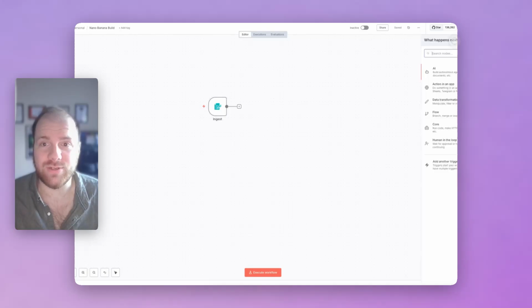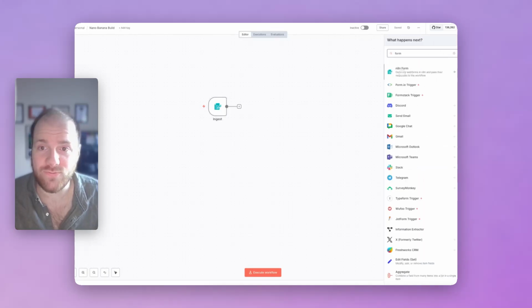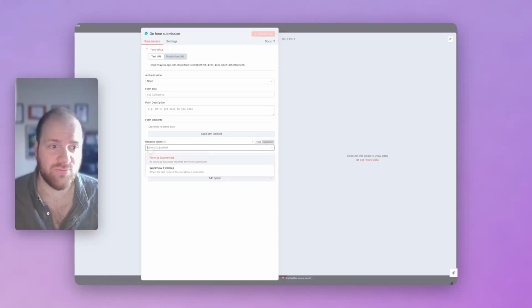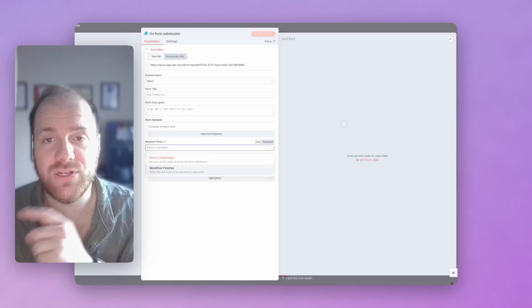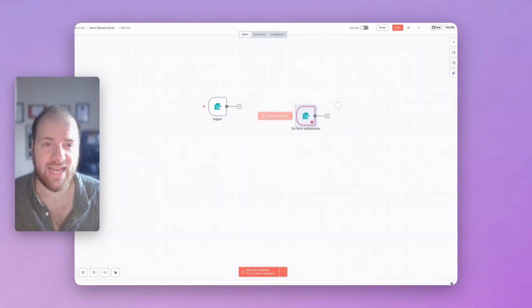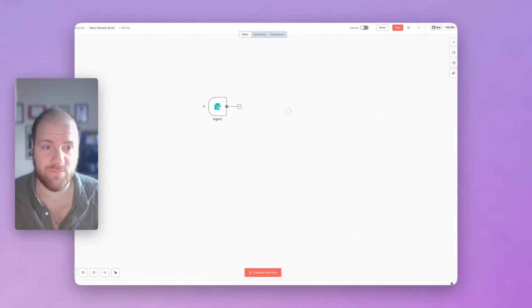That's really important because you'll see on the new form version, you don't have that option. It's respond when form is submitted or when workflow finishes. So you have to use the other form ending and it doesn't work properly. So this is what we're going to do.